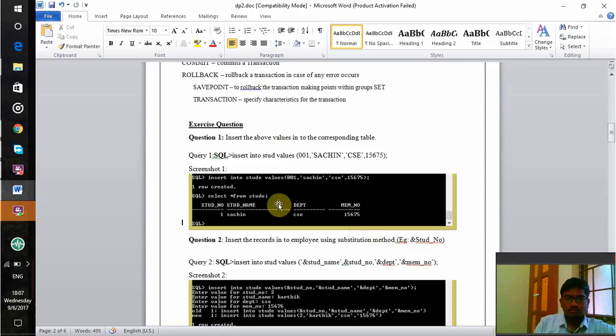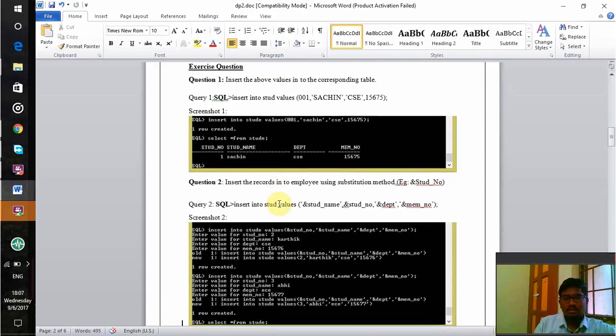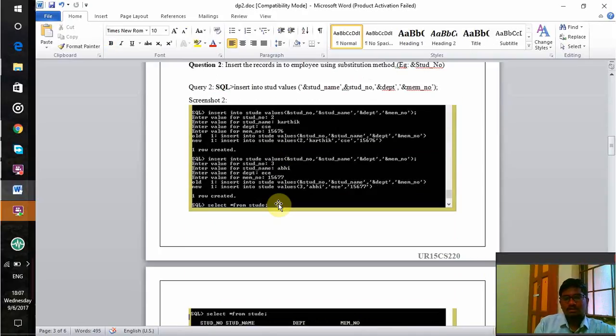And insert the record into employees using the substitution method, for example, ampersand student number. So I have given it in one form for the first question, and this is the second form, that is insert into the table name values, ampersand student name, student number, date, memory number. If I give it this way, I otherwise have to change the values and type the same command n number of times if I want to give n number of values into the table.